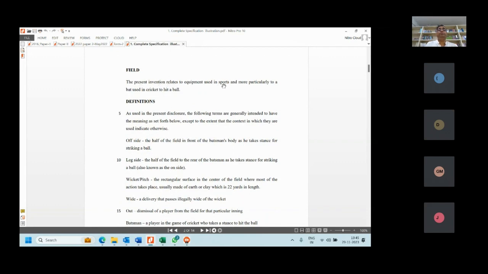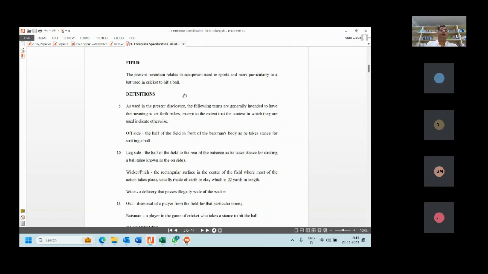The present invention relates to equipment used in sports and more particularly to a bat used in cricket to hit a ball. Then this is an example where we understand that there is a saying that a patent drafter can be his own lexicographer. So what is that? That he can coin his own definition. He can give you a rule of interpretation as his own. This is an example where the drafter has done that.